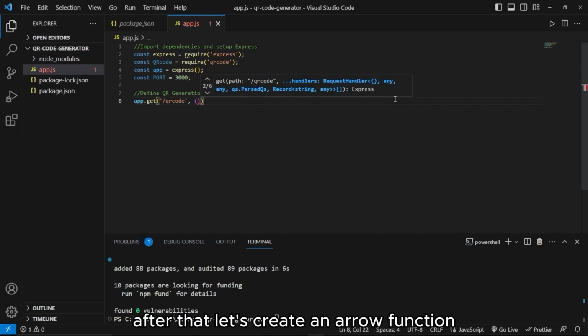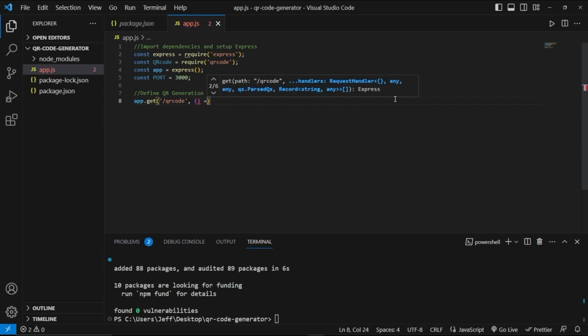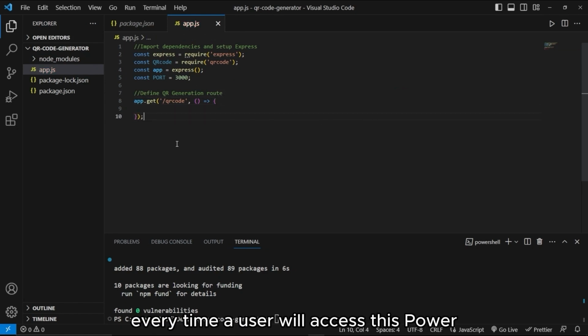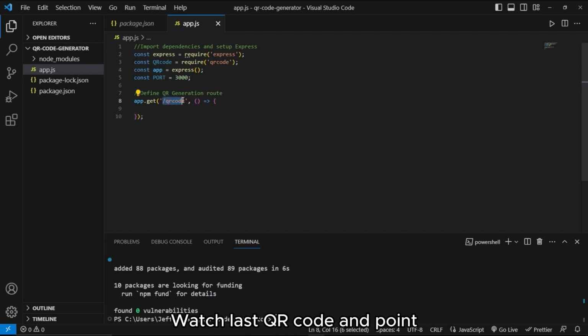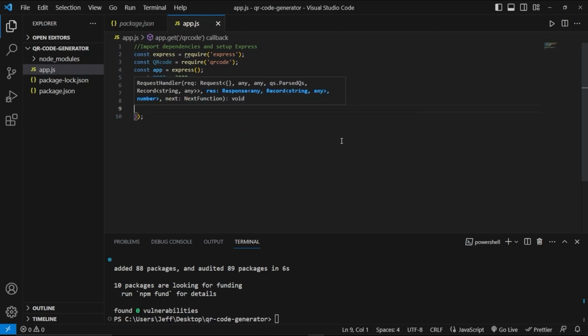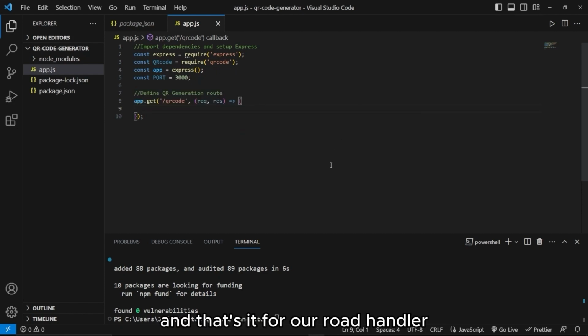After that, let's create an arrow function to pair a callback function. Every time a user accesses this /qrcode endpoint, this function will be executed. Inside this callback function, we will pass down two objects, the request and the response object. And that's it for our route handler.